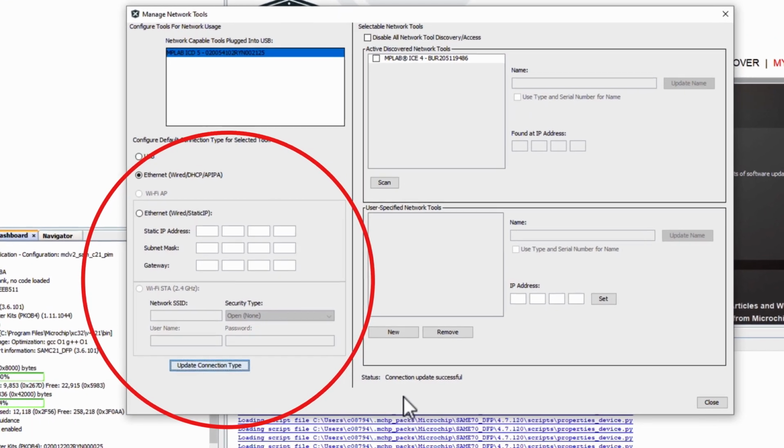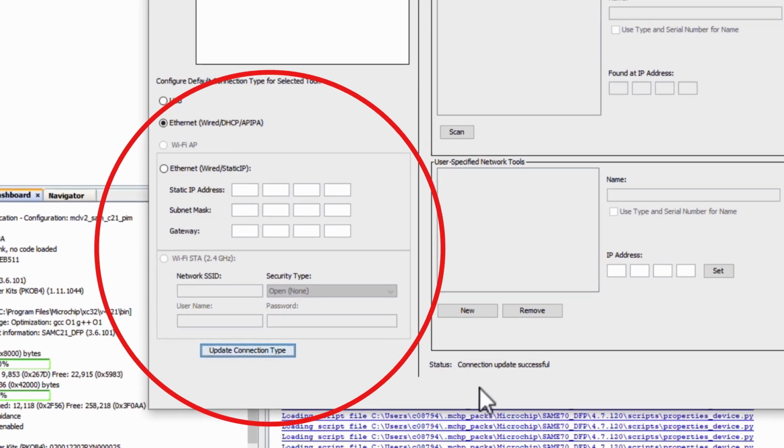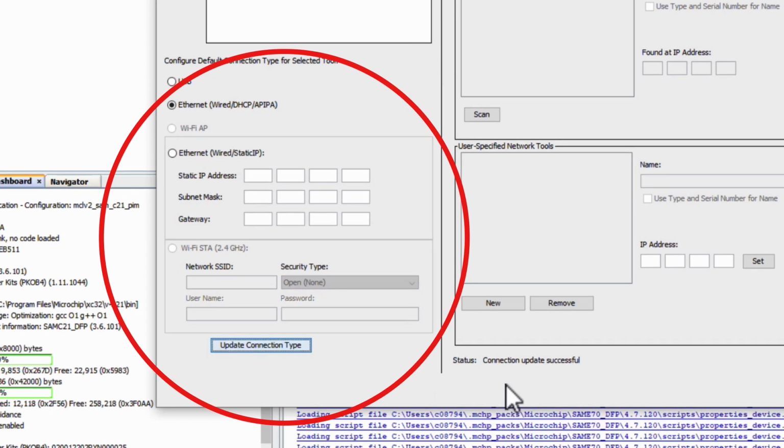You have many options for connecting Ethernet, such as DHCP, APIPA, IP addressing to let your server automatically assign a dynamic host configuration protocol address or static IP address on your network.